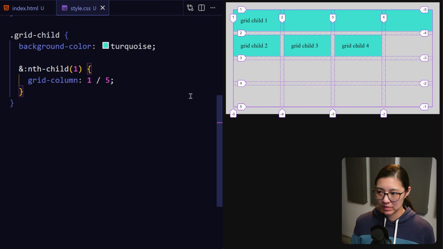So when we save, now the first grid child is taking up the entire first row, all 4 columns, and then the other grid children are going to be auto-placed starting in the next available cell. So we have grid child 2 starting on the next row. And by default, each grid child item is going to take up 1 cell of the grid template unless you explicitly say otherwise, like we did with this first child.